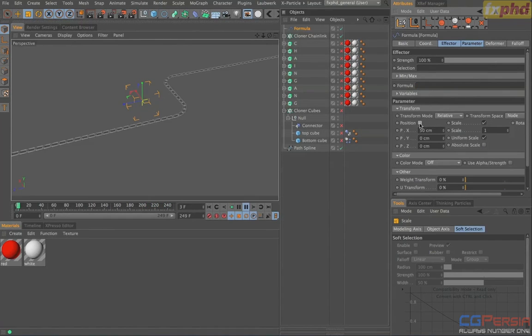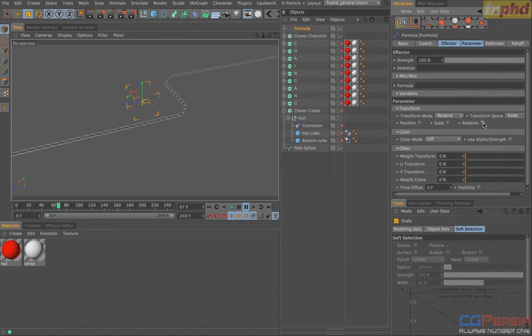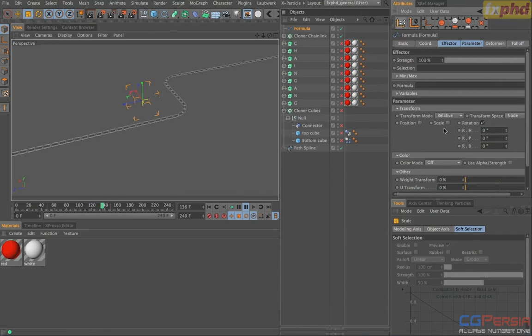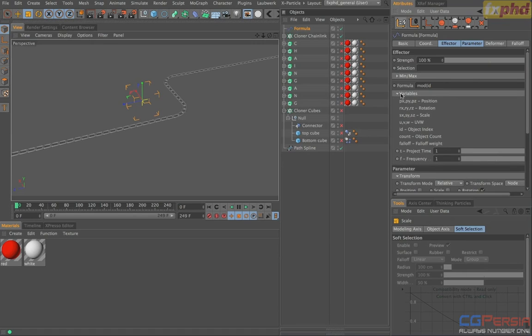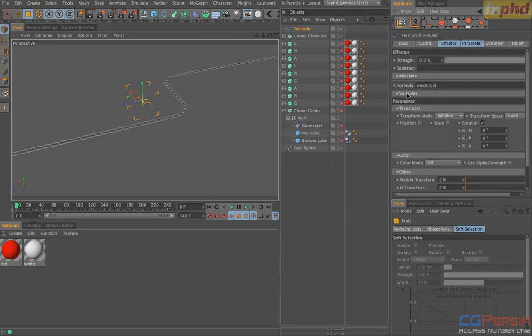And I'm going to switch off position, switch off scale, and enable rotation. Now what we do want to do is we want to affect every other clone, and we can do that really easily just by using the modulus function. So in the formula here, we just type MOD, and we open parenthesis, and we choose ID, and ID refers to the ID of the clone. And you can fold these variables down, and it tells you here ID is the object index. So in other words, it's the number of the clone, which starts at 0 and then increases. And we want this formula to affect every other clone, so every second clone. So we put ID semicolon 2, and then we just close those parentheses. That's all we need to do.